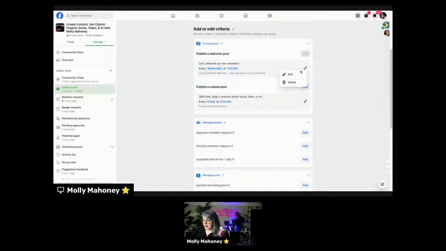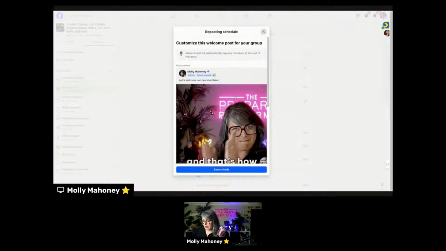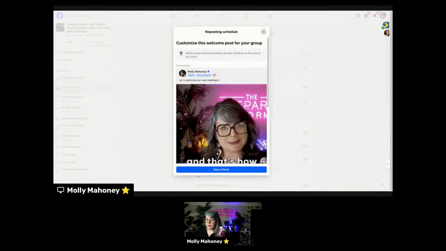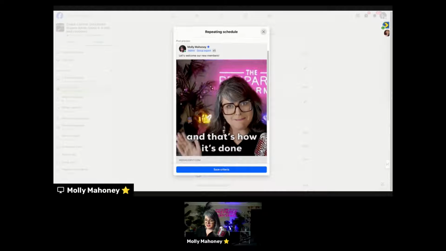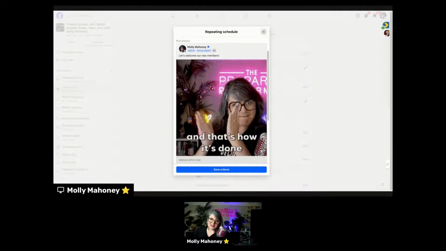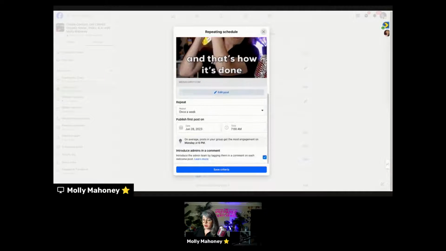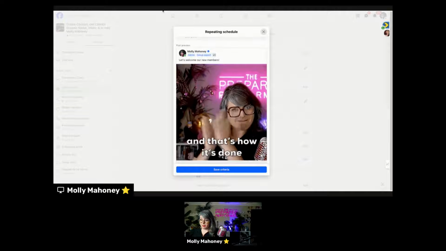When I click here, I can edit it, and in the past, it had that weird Facebook image. I really don't like the graphics that Facebook uses, I think they're weird. I changed it to have this GIF because I think it's funny, and I'm probably gonna change this out as we move forward. It's not gonna be every single time. It's gonna post once a week at this time. It's gonna introduce the new admins in a comment, and it's going to tag all new members.